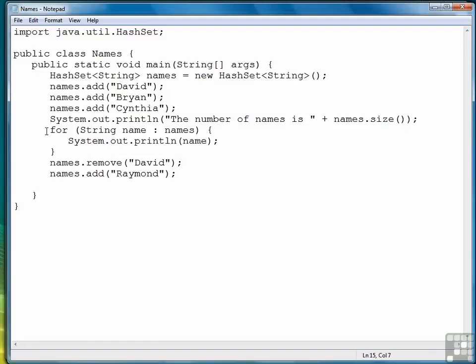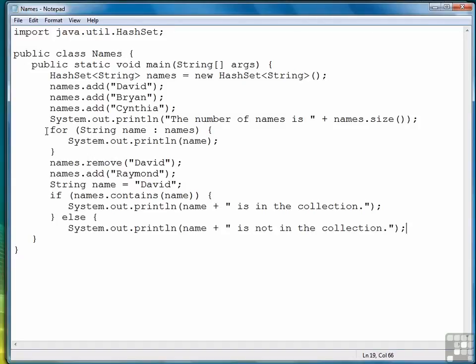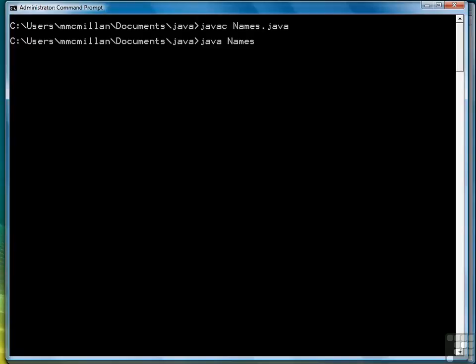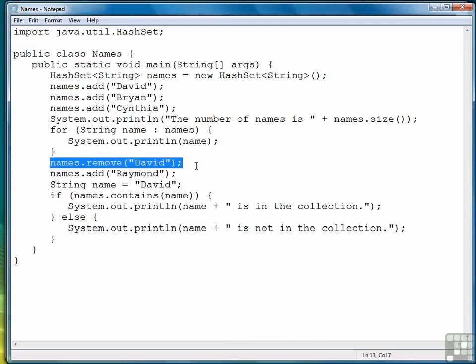There's another method called contains, which we can use to see if a given piece of data is actually in the hash set. So let's use name again. Let's make sure David is actually removed. And we'll say if names contains, and then we'll use the variable name here, and we'll write something out. And then we'll have an else and write out another little message. Let's compile that and run it. And David is not in the collection anymore because, as we see from our code, we removed it right there.